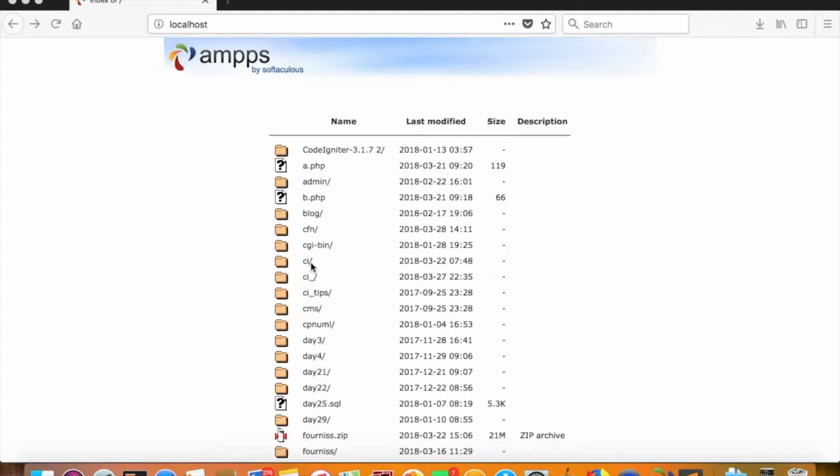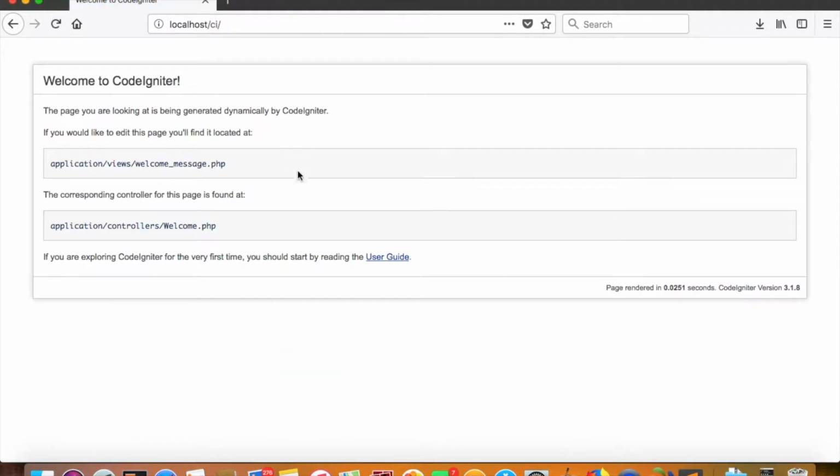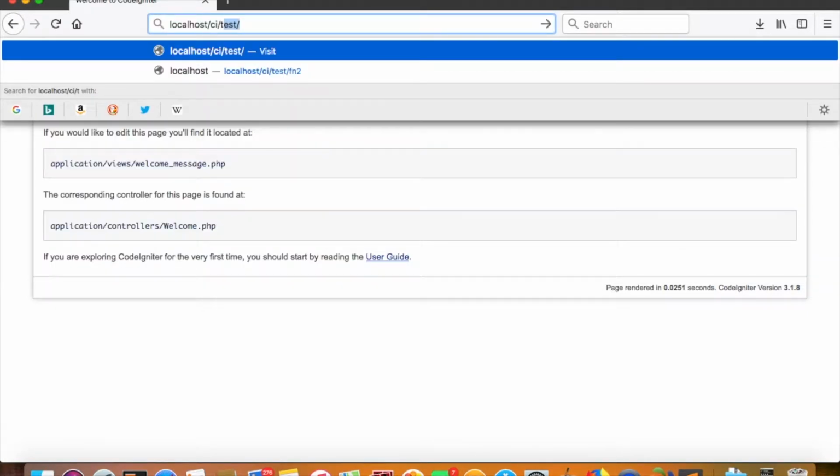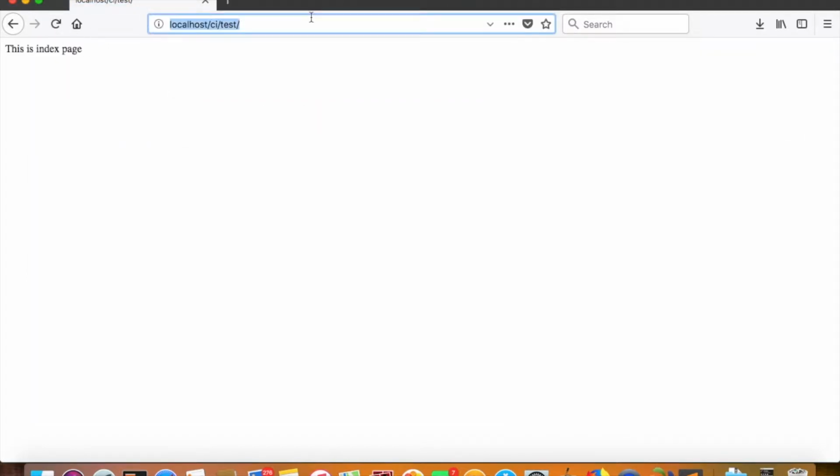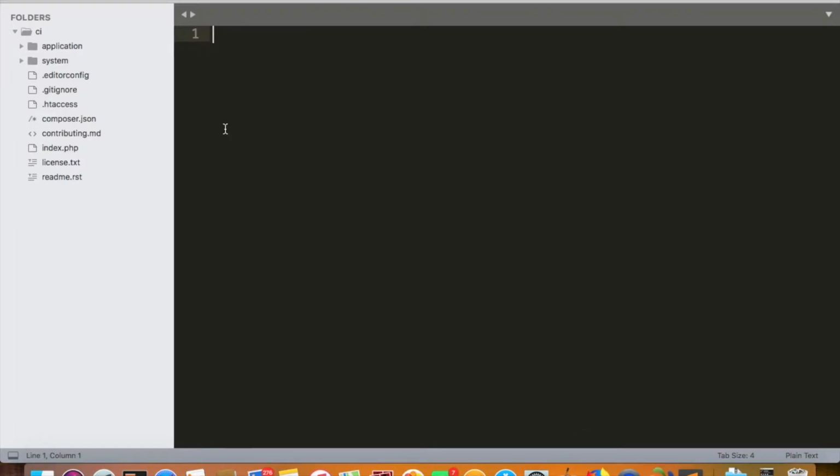The folder that we discussed yesterday was CI. So here we are. We were able to load the welcome file. We also created a controller called test, and we created an index function and an fn2 function. So these were some of the things that we learned yesterday. Today let us just continue with this.